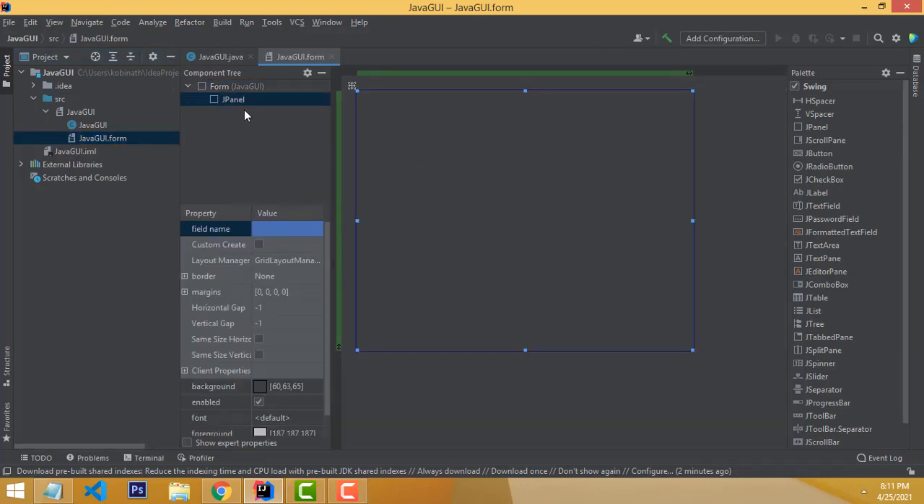This is the user interface, and this is called a panel. You right click and select this panel. You can name it main. We can change the name to main, right? After that, this is a simple panel.